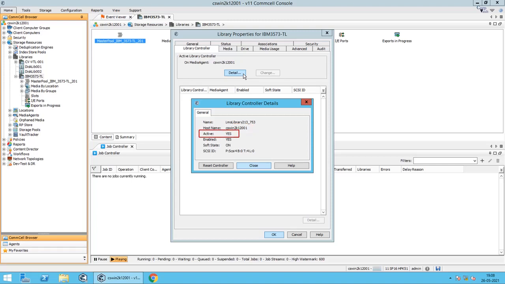Active indicates whether the library controller is currently controlling the library. Enabled indicates whether the library controller is enabled as a failover candidate. Soft state indicates whether the library device connection to the media agent is ready. SCSI ID is the complete SCSI address of the media changer, including SCSI port, target, and logical unit number. This is very useful while troubleshooting particular tape drive issues.